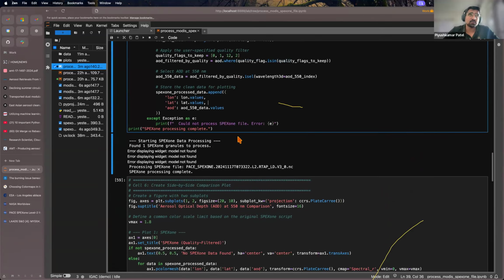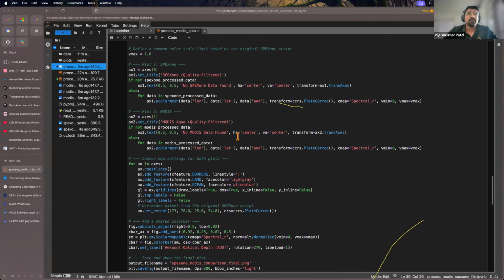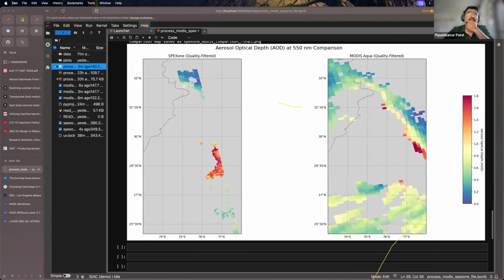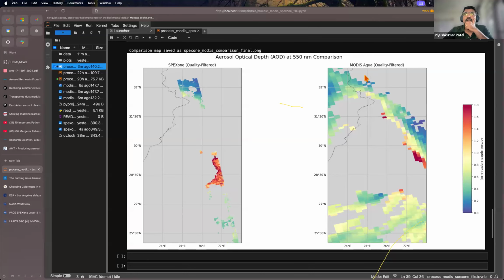And once you process these SPEXone datasets, you can compare the two different plots. So I have the left side SPEXone quality-filtered datasets, and on the right side MODIS Aqua datasets. Now you can see this is the region where you have the high AOD, which is the pollution area. So I think a couple of days before this date, there was agriculture burning. So yeah, we don't have enough coverage. But yeah, you can see some of the signal from both MODIS and SPEXone. The SPEXone is high resolution compared to MODIS, and you have more information also.